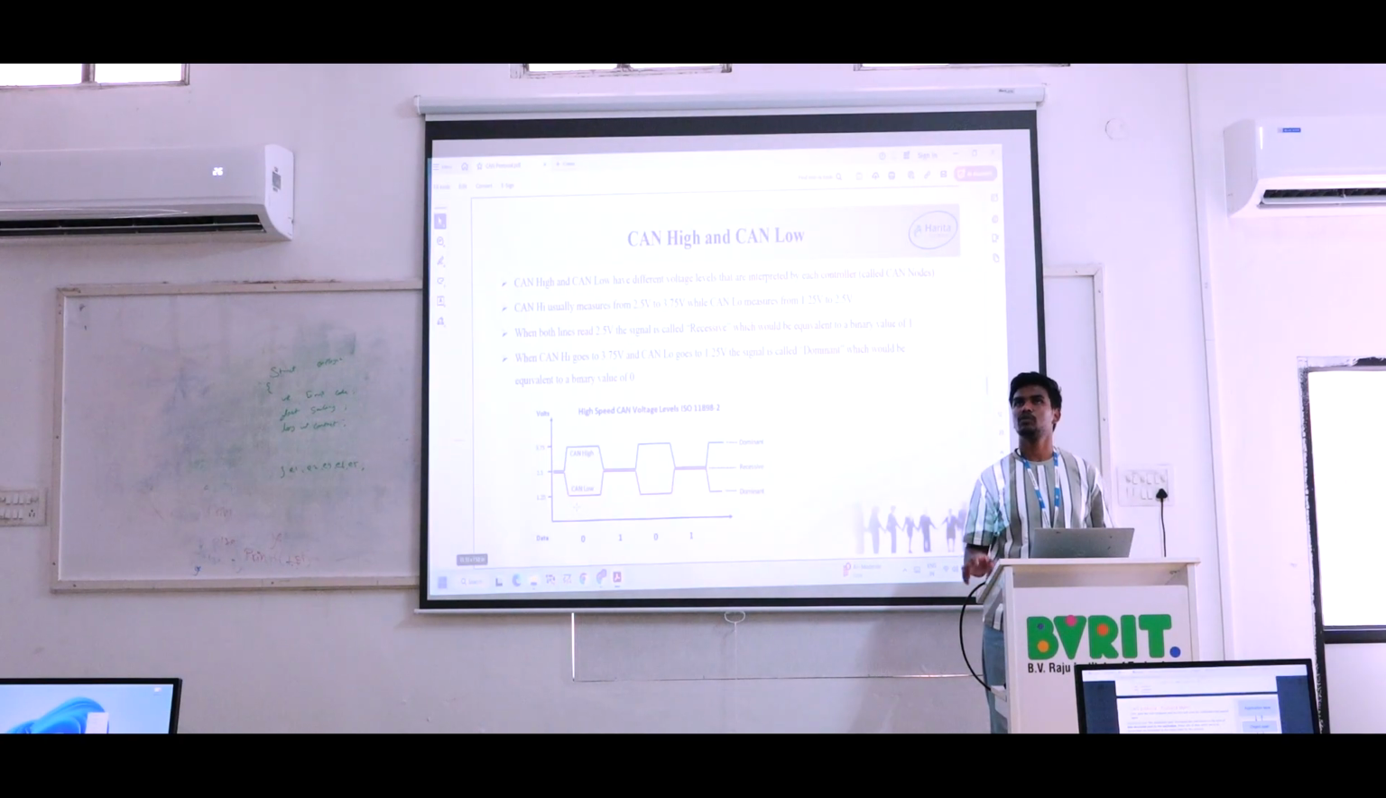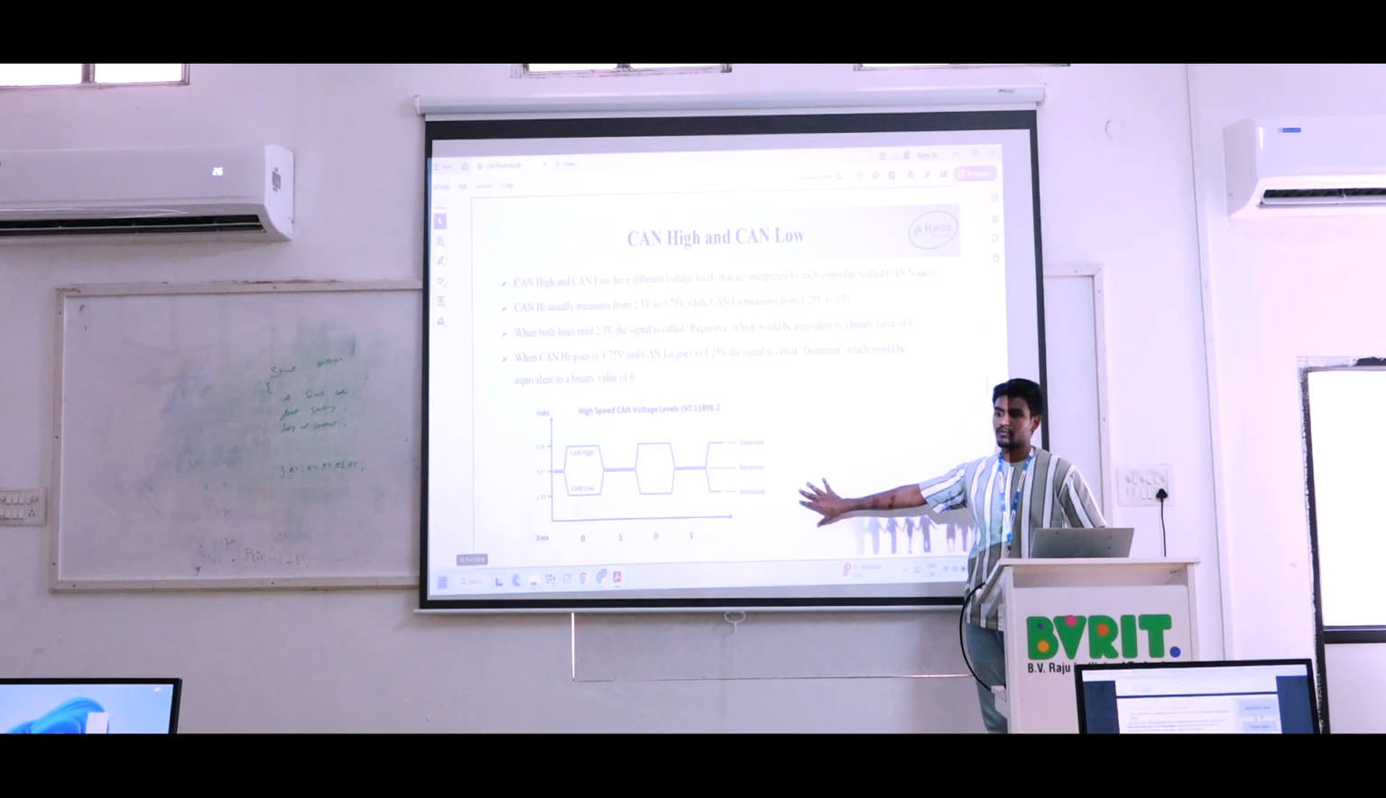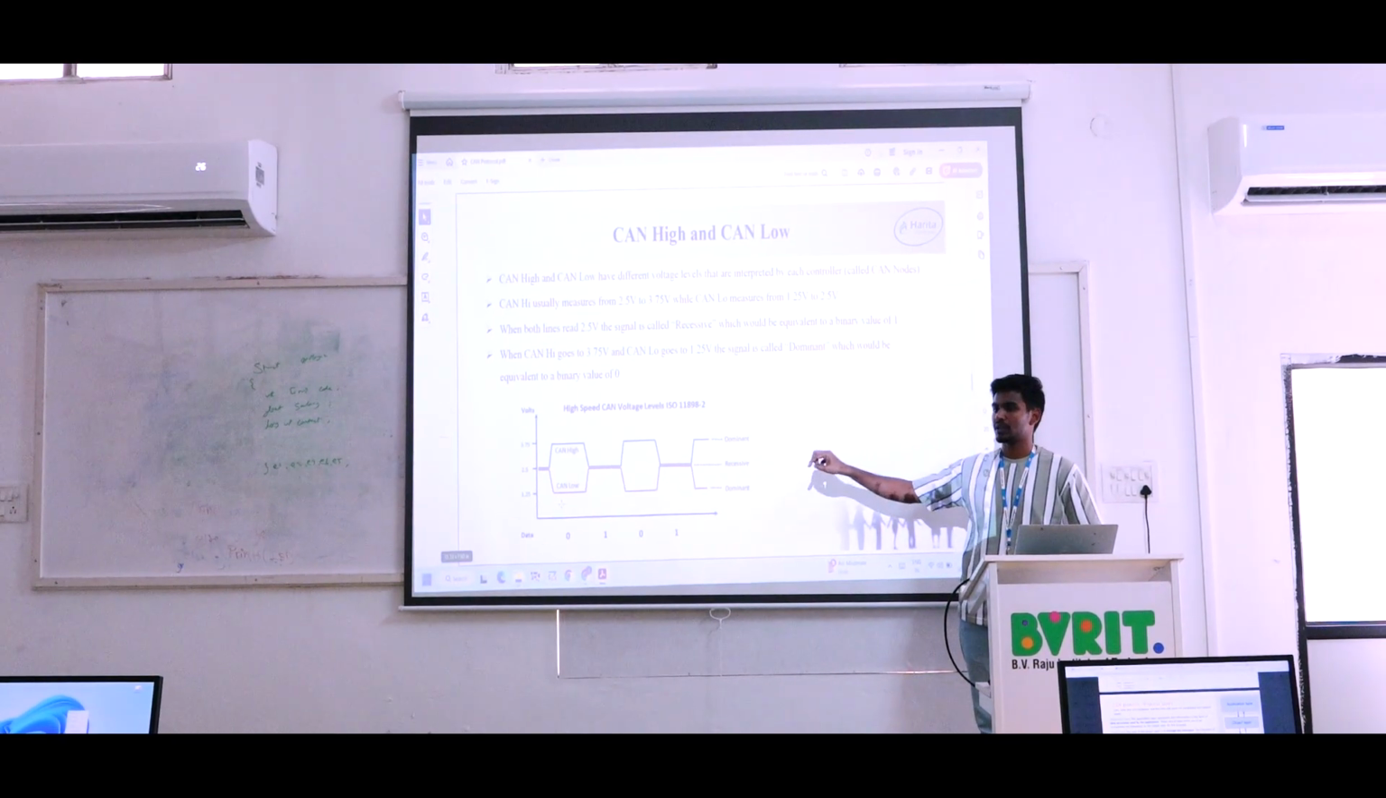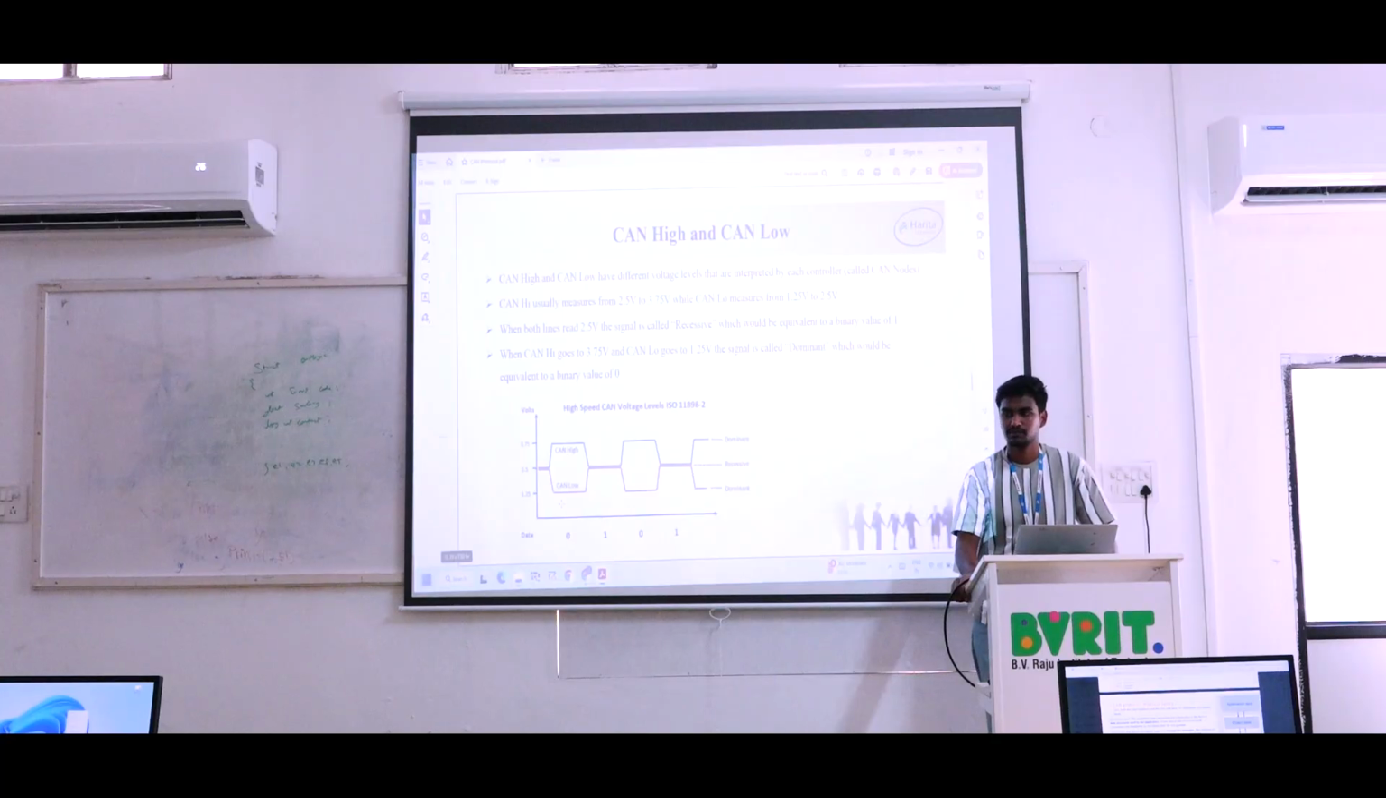One more state is called the CAN bus off state. Whenever the CAN ECUs are turned off, the CAN bus will always go to 2.5 volts on each wire.